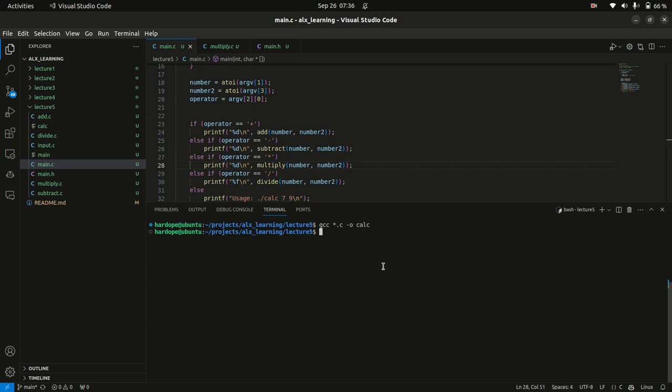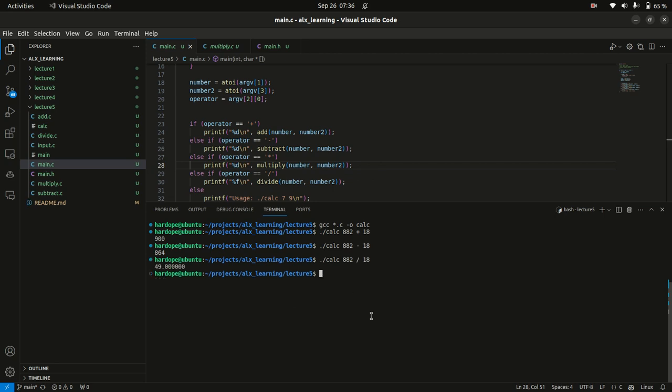So now I've recompiled my code. Let me run ./calc and this. So this works fine because we added 882 and 18 and that works properly. So let's say minus instead. Now that worked fine also. Let's say divide. Remember for the divide we are using the slash, so we have that also. Division, and then multiplication, we use the star for that. But then we have an error for that.